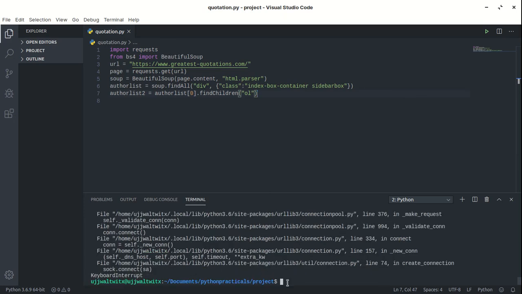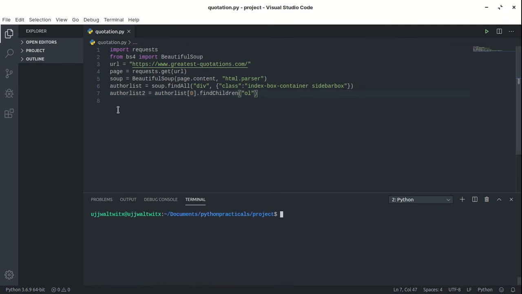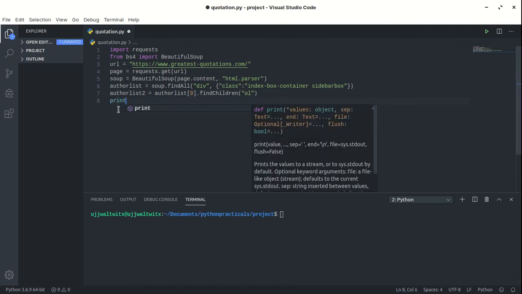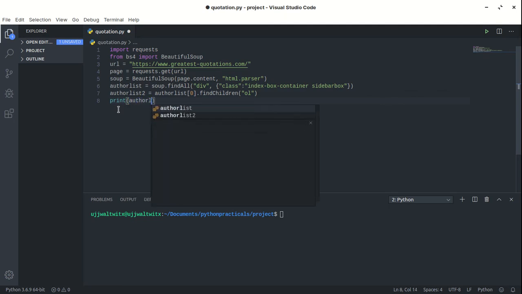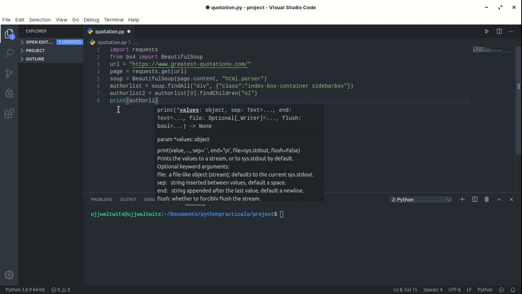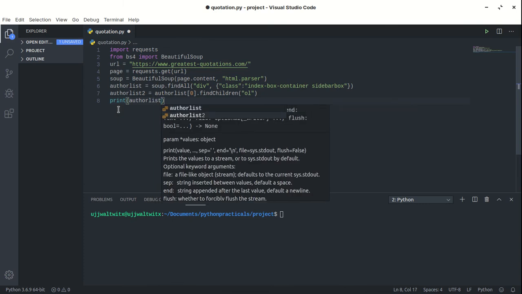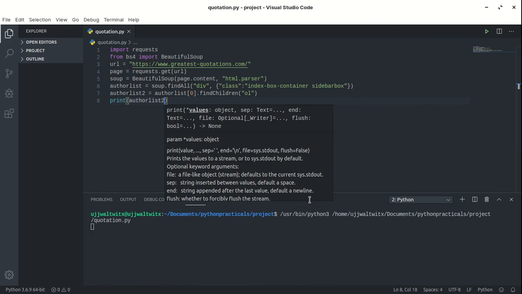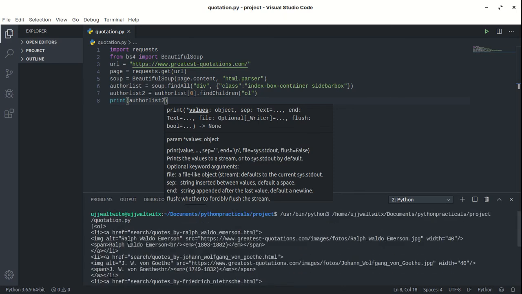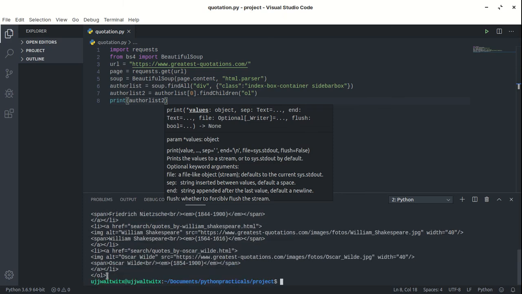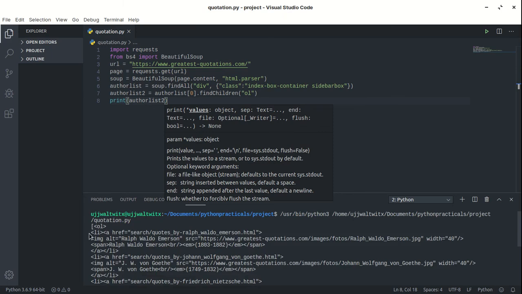Let's clear this. Okay, and now let's print it. So let's print author list. Okay, so we have got the ordered list as a list. It is also a list element, and we have only a single element, and we have this list, and this is stored here in span.